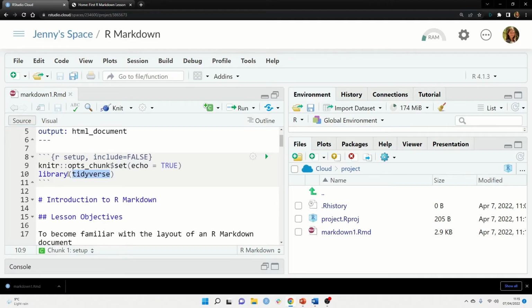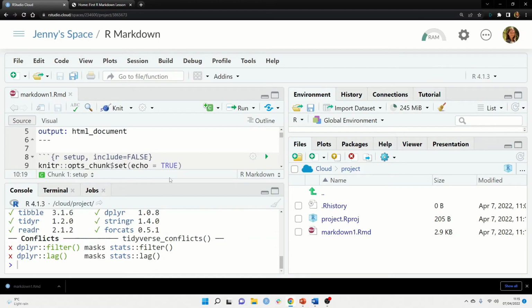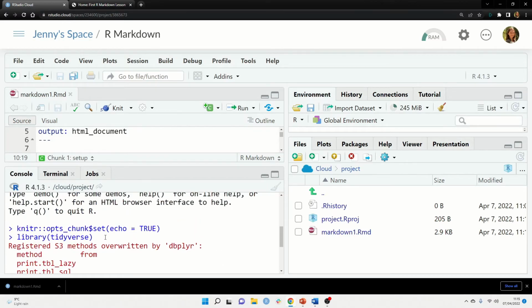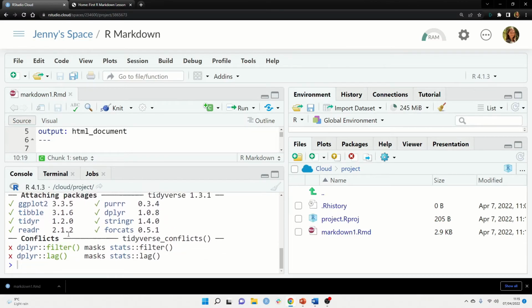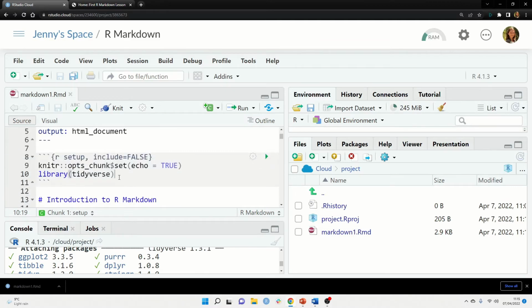So we do that by calling this library function. So to do this, we can just run this button here. And you can see the green arrow is good. It means it's running. And let me double click here. And you can see it's loaded in and attached all of the packages. Now I just wanted to point that out because remember we created the base package, we've already installed tidyverse, so we don't need to install it again. All we have to do is load it in by this library function.